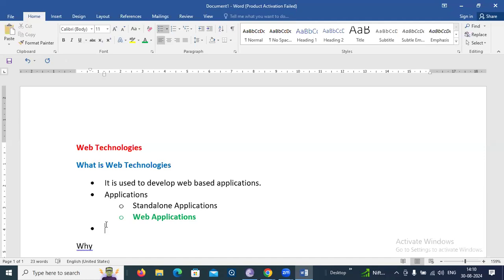If it is a web-based application, it doesn't matter where we construct the program, and it doesn't matter where we execute the program. You can work with that application on the Windows operating system, on Linux, and on Mac. It doesn't matter, you take any operating system. The need of web technologies is to develop web-based applications.